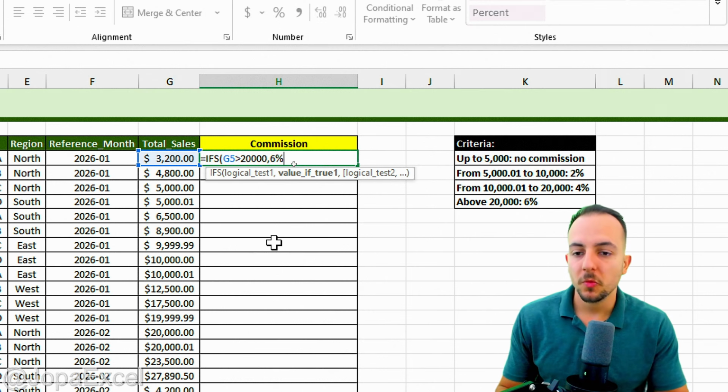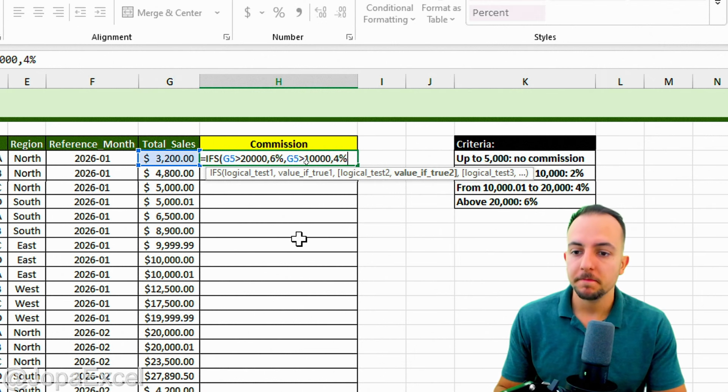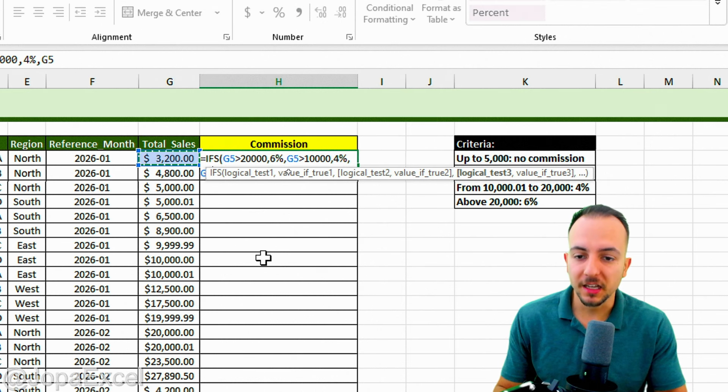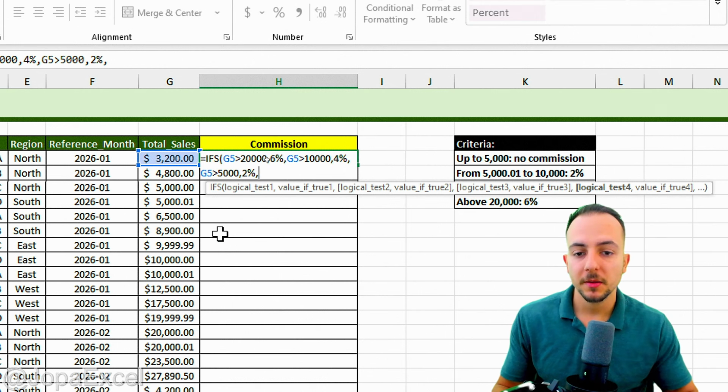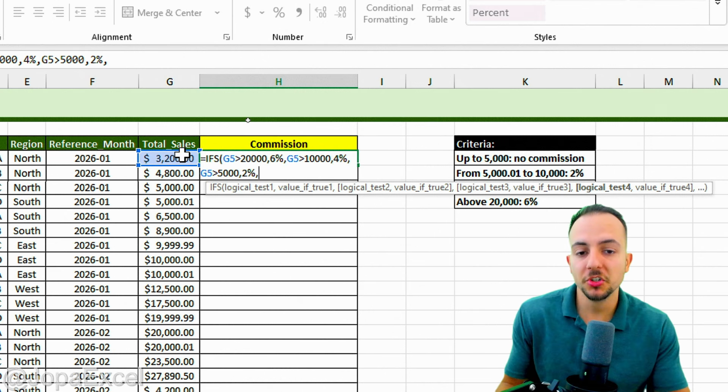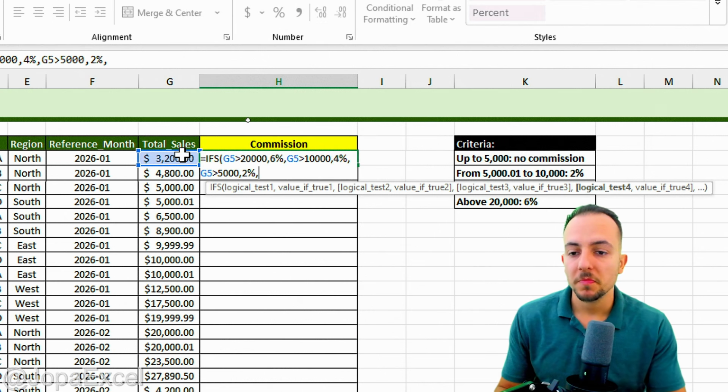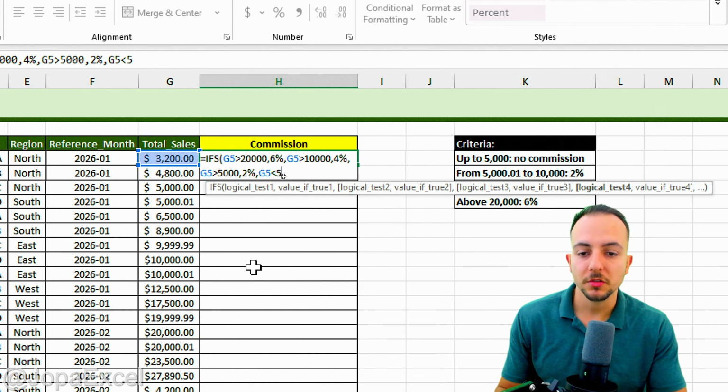Now, not every sale will be greater than 20,000. So comma, if total sales is greater than 10,000, then I return 4%. Comma, if total sales is greater than 5,000, then I return 2%. And now for the last case, if it's none of the previous options, then it can only be no commission. So how should I write that? One option would be if total sales is greater than 0, then no commission. That could work. Or I could say if it's less than 5,000, that also makes sense, okay?